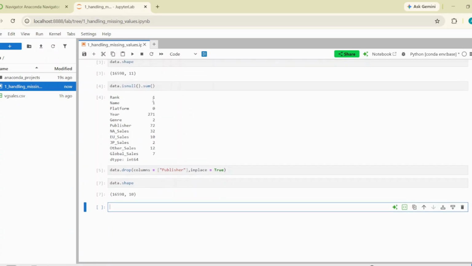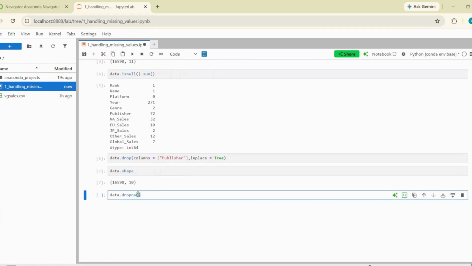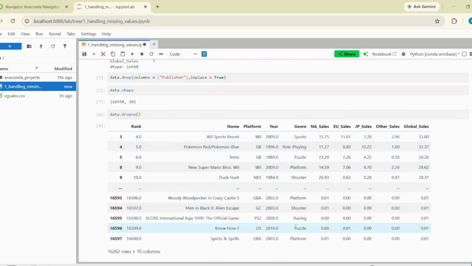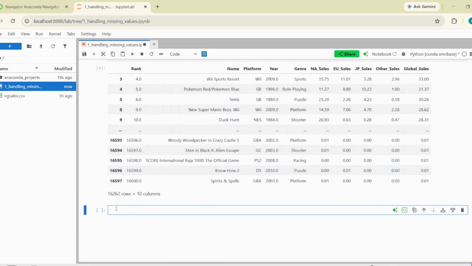We can simply drop those rows with missing values. So how can we drop them? data.dropna. You can write inplace equals True for updating permanently. I'm not writing it because I have to show you the different ways also. If I write inplace equals True, it will remove the rows with missing values permanently. See, it has dropped the rows which had missing values in any column.